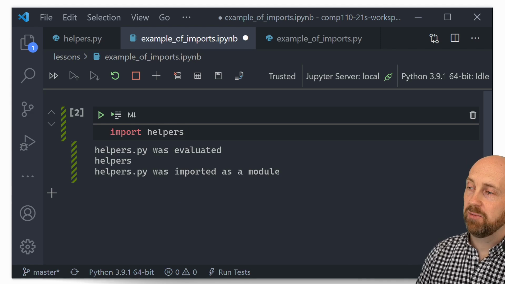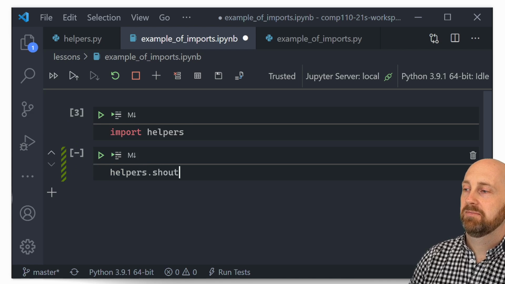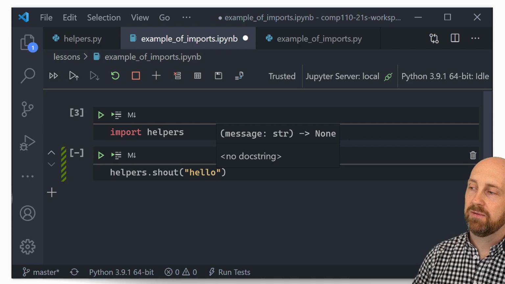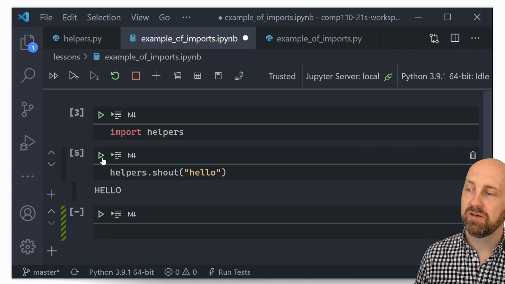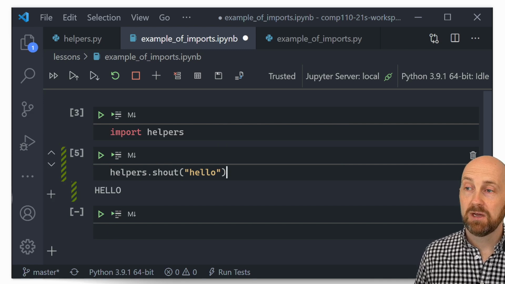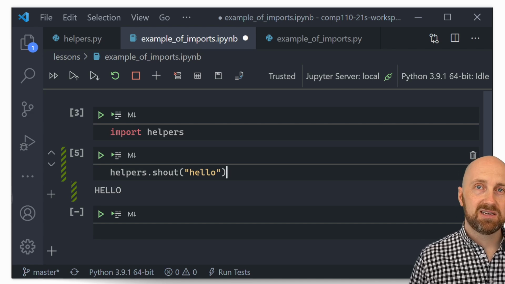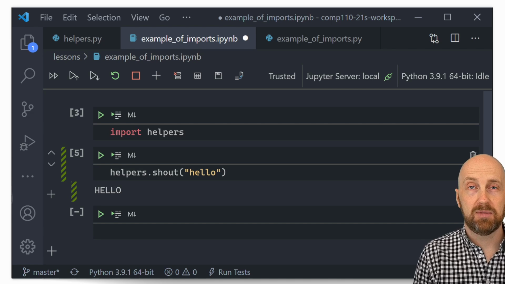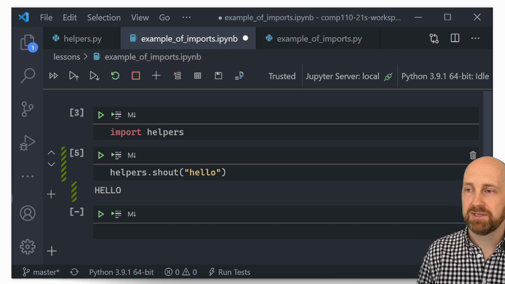So we've imported helpers, and now we could say helpers.shout hello. And again, I'm using Ctrl+Enter to evaluate my cell, or I could use the play button as well. And so this is kind of neat. We can write functions that can be way more complex that we might use across many different Jupyter notebooks, store them in one module, and then import them into our notebooks to be able to use in many different places.